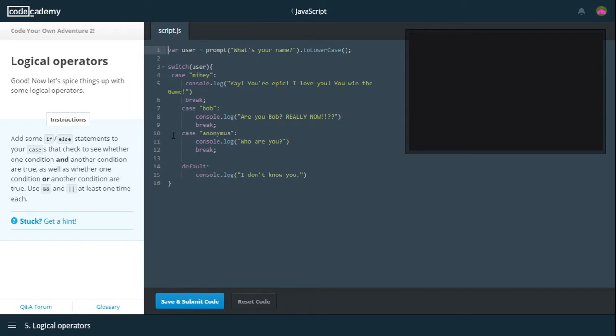Good, now let's spice things up with some logical operators. Nice. Add some if-else statements to your cases that check to see whether one condition and another condition are true, as well as whether one condition or another condition are true. Use and or at least one time each. And I'm just going to use it one time because for time's sake.